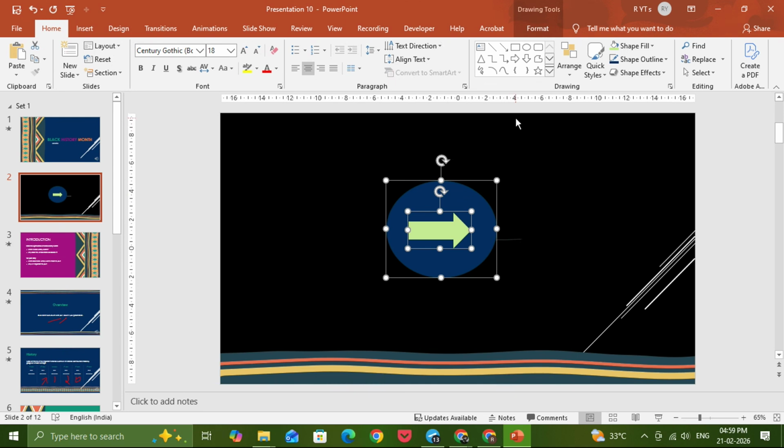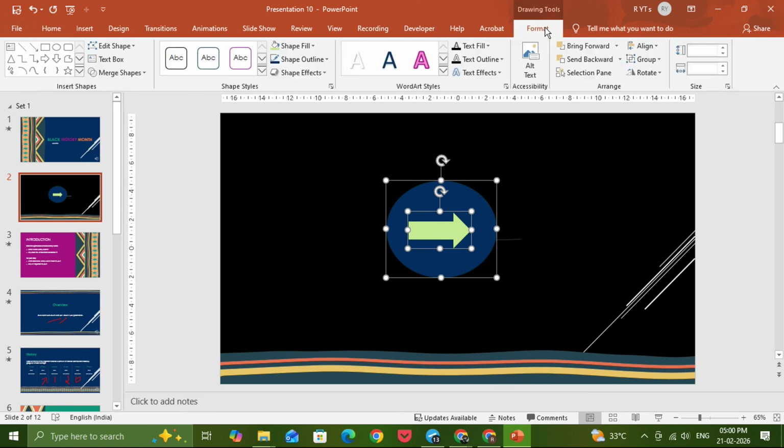Once both objects are selected, look at the top of your screen. You should see the Format tab appear under Drawing Tools. Click on the Format tab to access the formatting options for your selected shapes. Inside the Format tab, find the Arrange group. In this section, you'll see several options related to positioning and organizing objects.